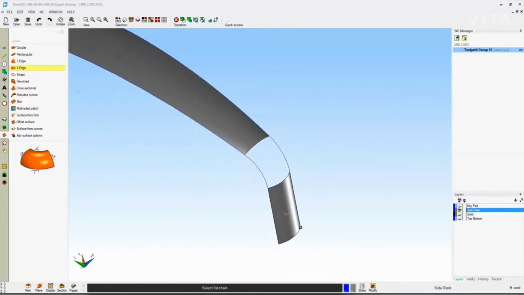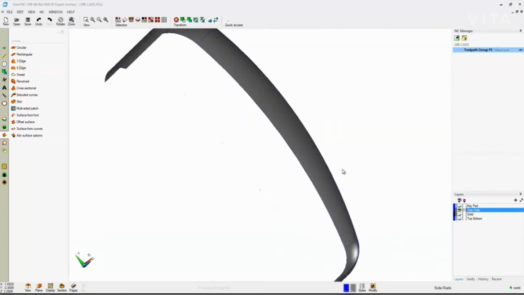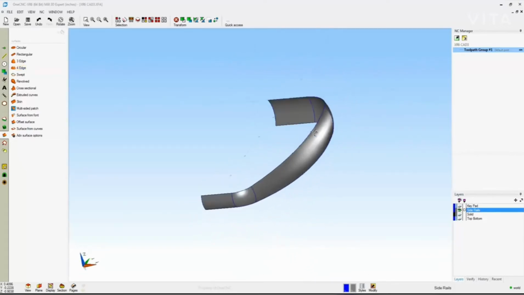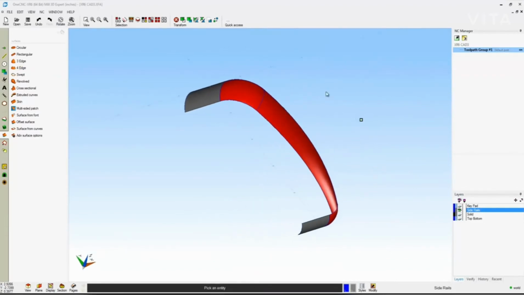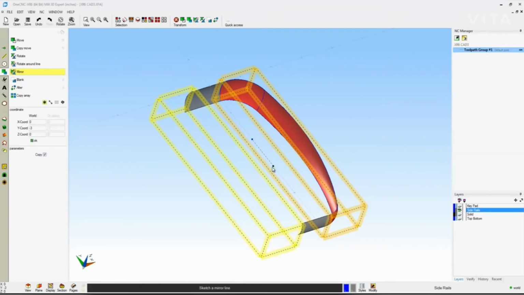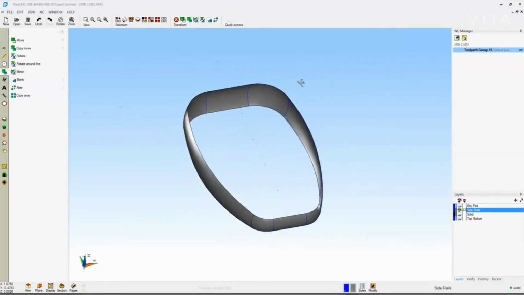Right-hand mouse click, and let's use the 4-edge one more time here. There's our 3rd edge, and there's our 4th edge. Right click, and there we go. Now I'm going to select the 3 surfaces on the far right here, and using the mirror command I can simply sketch a mirror line and quickly mirror that geometry.